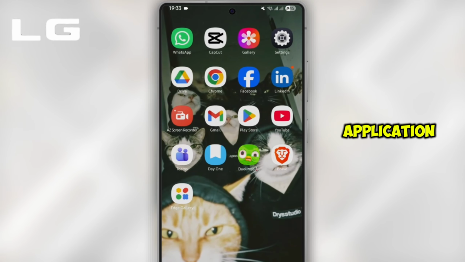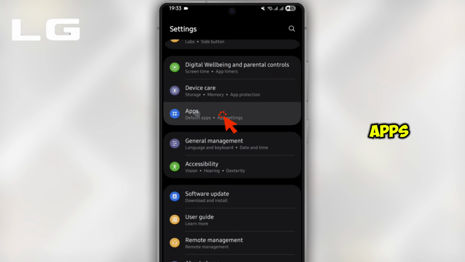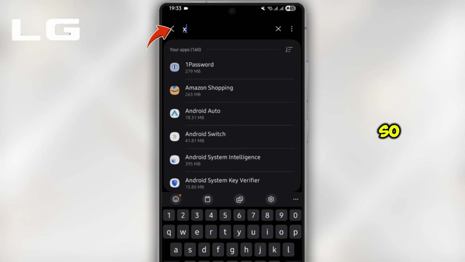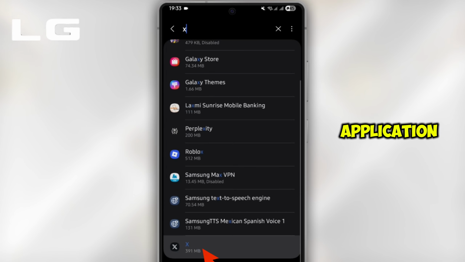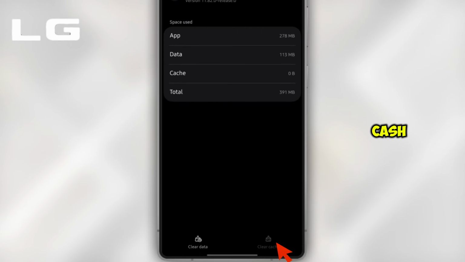For the next step, head over to your settings. Scroll all the way below until you see apps. Here also, you're going to have to search for X. So type in X and then search for it. Tap on your X application. Scroll below, tap on storage and clear the cache.